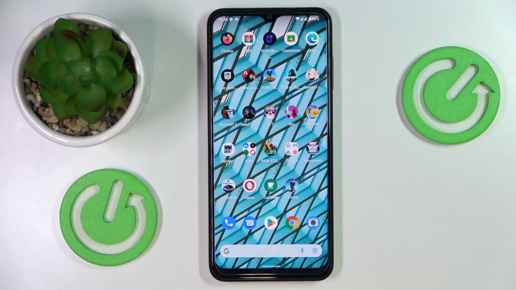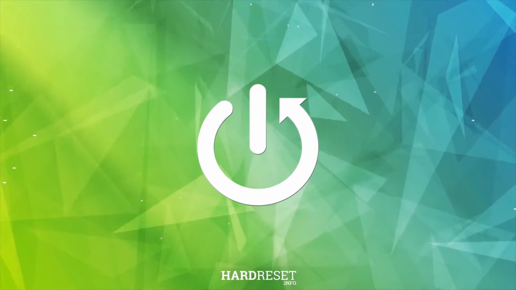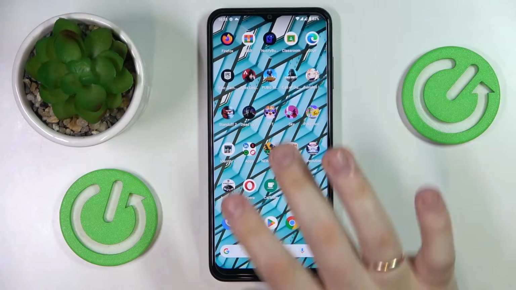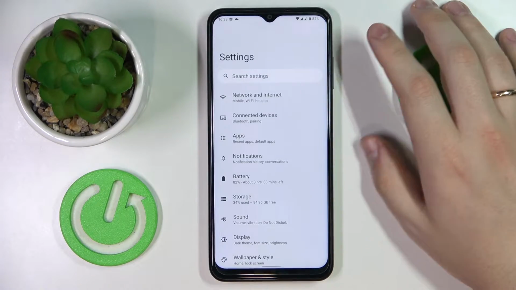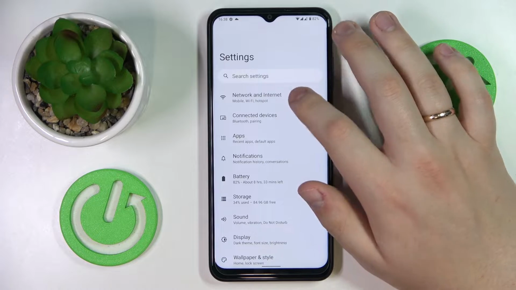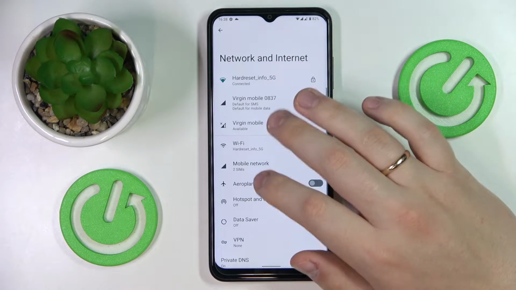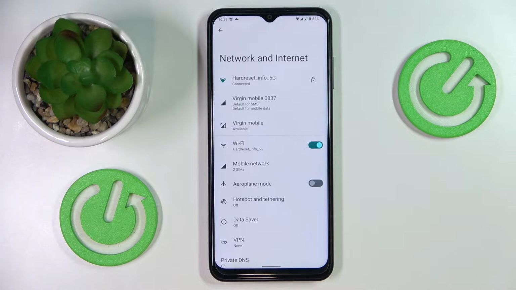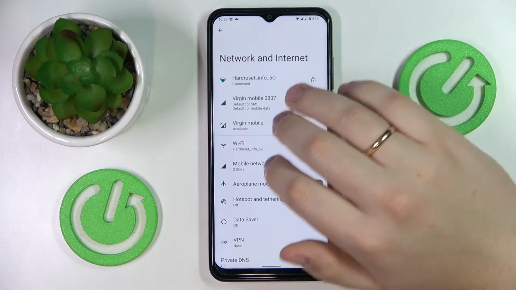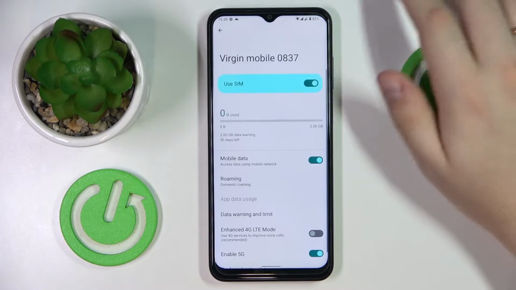This is the NOKIA G60, and today we are going to demonstrate that you can check your mobile data usage on this device. So first of all, launch settings, then enter the network and internet category over here, then choose what particular SIM card, if you have two installed of course, you would like to check the cellular data usage for. So I'll go with the first one, let's say.